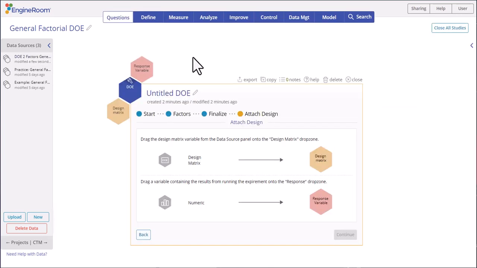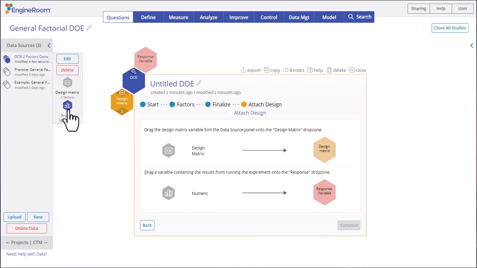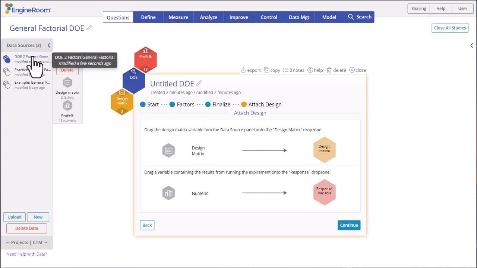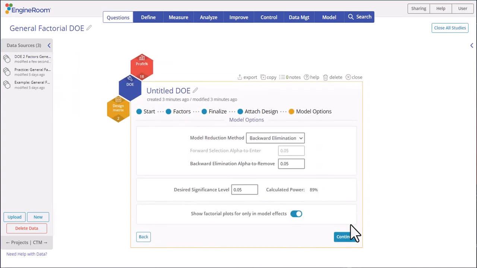Now let's analyze the design. Click on the data source and drag the design matrix variable onto the design matrix drop zone and the profit variable onto the response variable drop zone. Click Continue. This screen gives you options for fitting a model to the data, which you can adjust to your needs. The default model reduction method is backward elimination. Other options include forward selection, stepwise, manual, and no reduction.